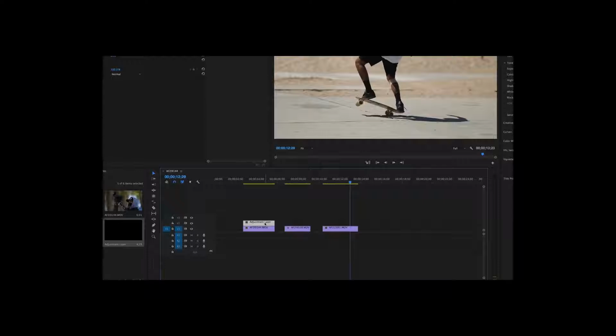Now we're going to apply this to all of the clips for this reason. Hold down Alt, drag that over, hold down Alt, drag that over, and drag that out, and we'll cut off this one.